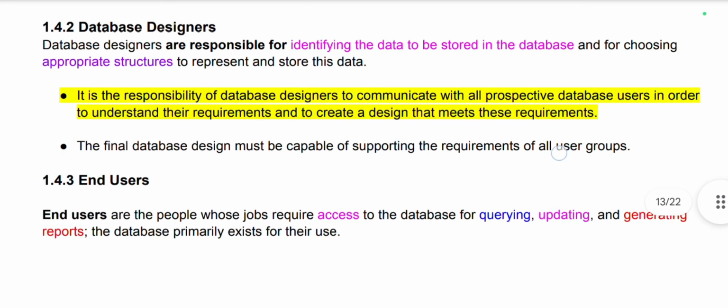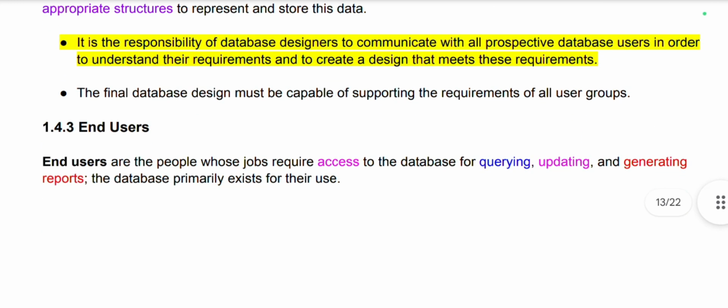And the third actor is the end user. End users are people whose jobs require access to the database for querying, updating and generating reports. The database primarily exists for their use. End users are the people using the data, querying the data, meaning they are accessing the data, reading, writing, updating, and generating reports. This is what the end user will do.